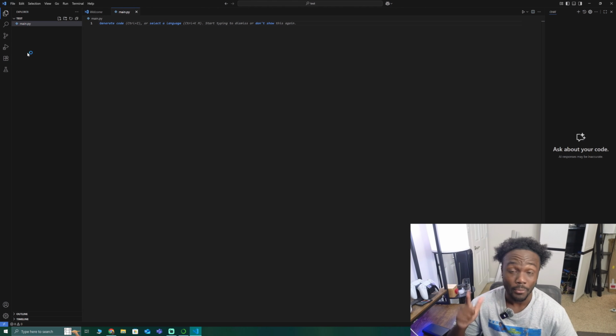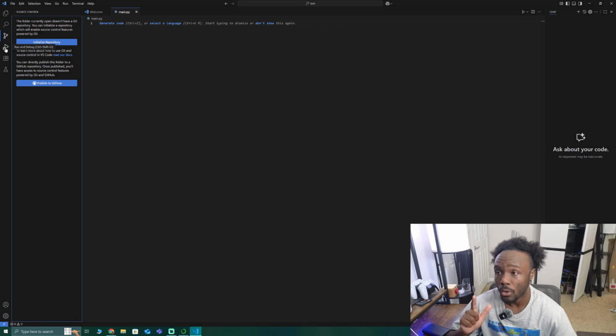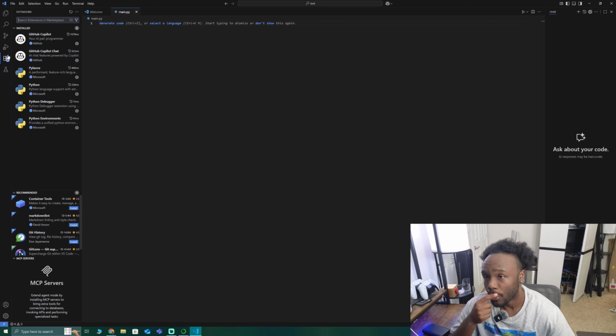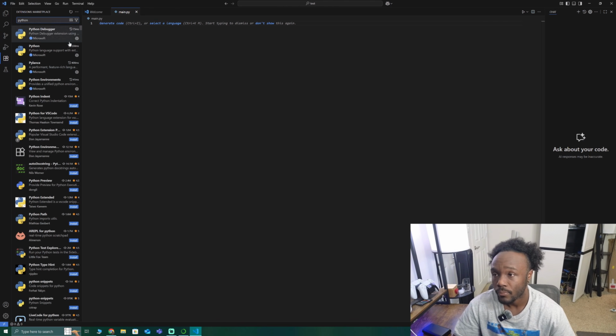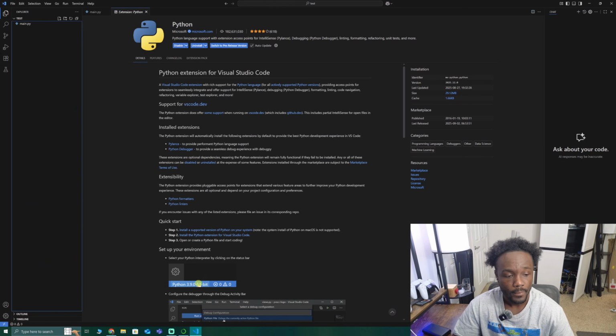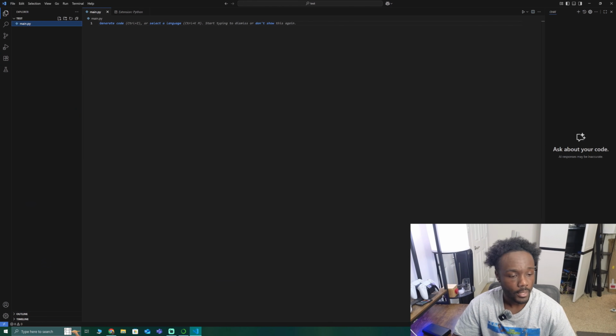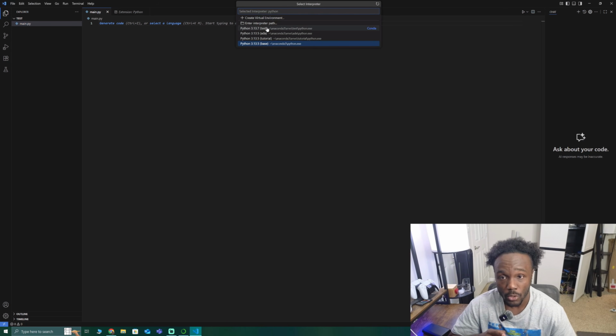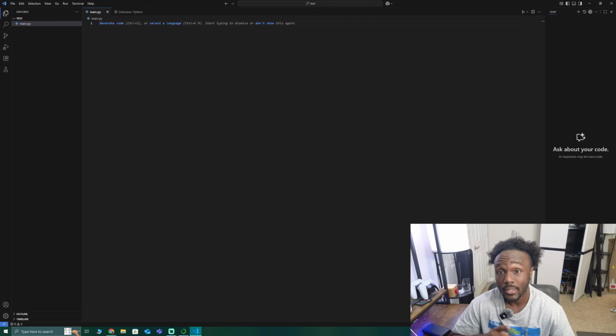So also, if this is your first time having VS Code, you do need to install Python as an interpreter. So we're going to go to extensions, type in Python, and then make sure you have Python installed. The next thing you want to do is, like I said, there's different versions of Python on your computer for your different projects. So you're going to go here. You see right now it's trying to use the base version of Python.